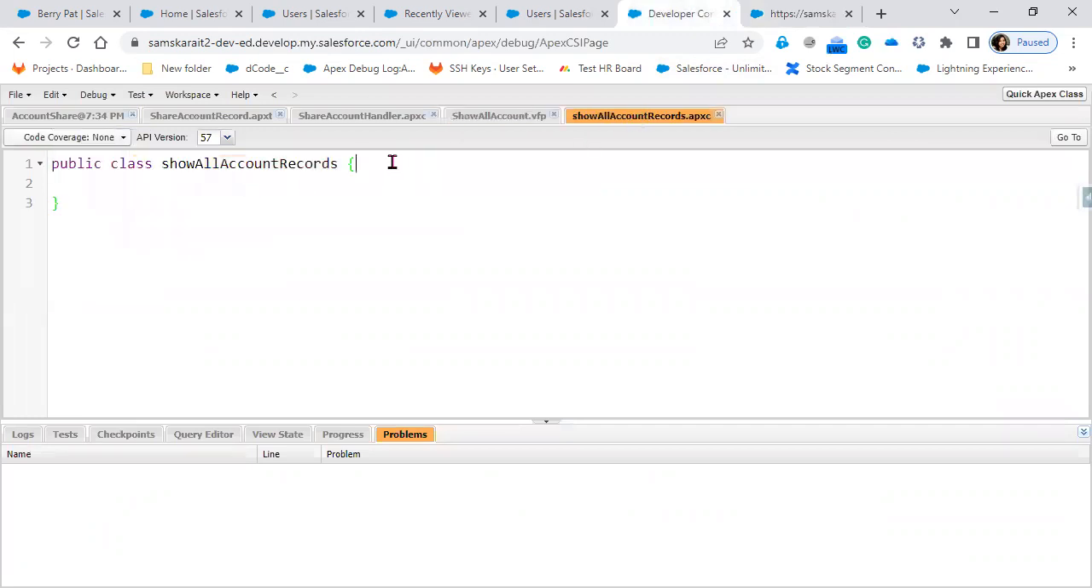Now in the Apex class, I do not need any logic. Simply whenever the Apex class is called, I want to query the data that is there in the account. That means I need to implement a default constructor. This default constructor is public. We have already discussed that the constructor name should be the same as the Apex class.